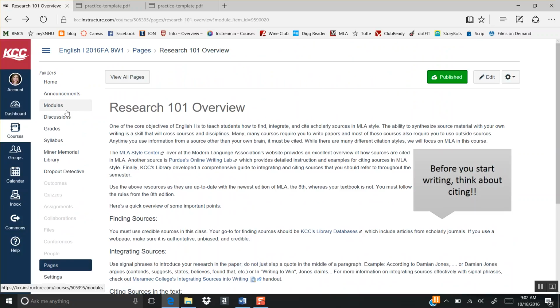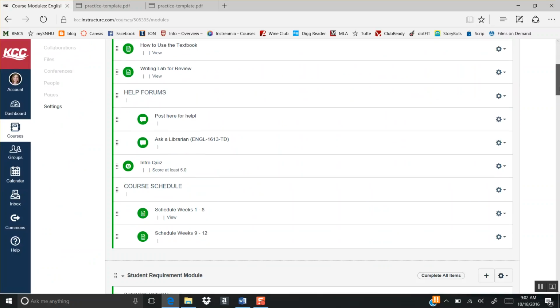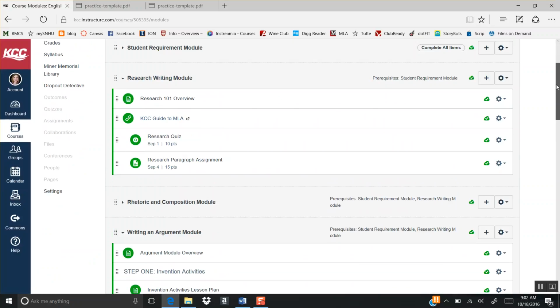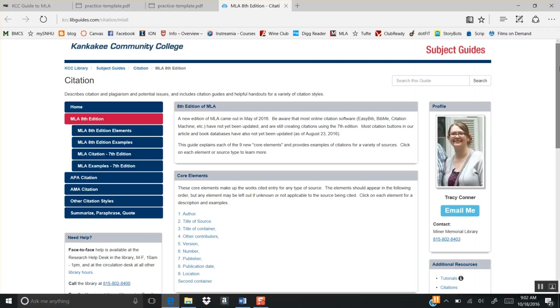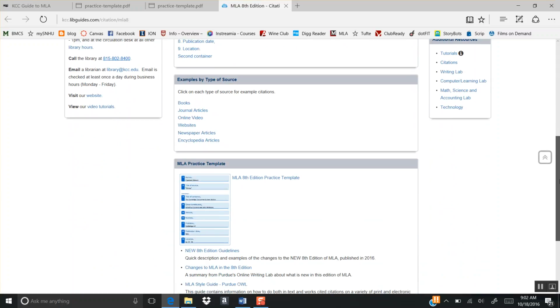And if we go back to the modules page, you also have access to KCC's Guide to MLA, which is updated with the 8th edition, goes through the Works Cited page template to explain everything to you, and also gives you examples by type of source.